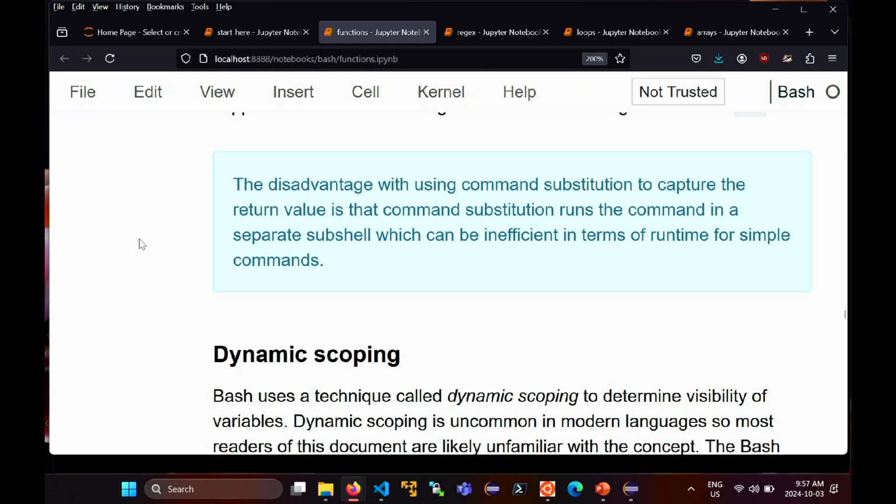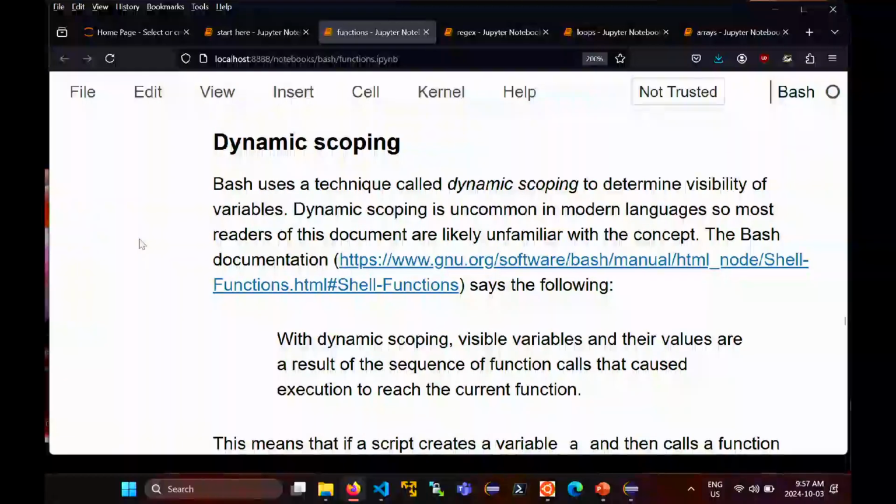Okay, so is there another way to do this? The answer is yes, but you need to know how bash treats variables when functions are run. And so this is very strange. This is going to be very strange for most of you because you're used to Python and Java.